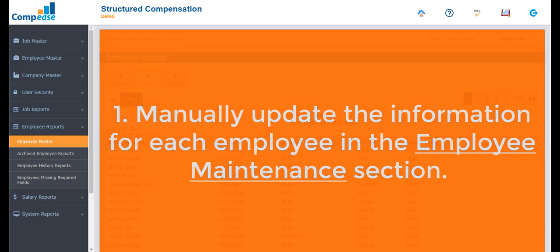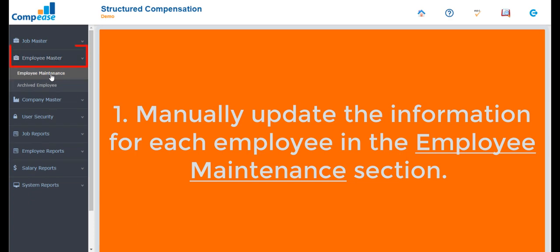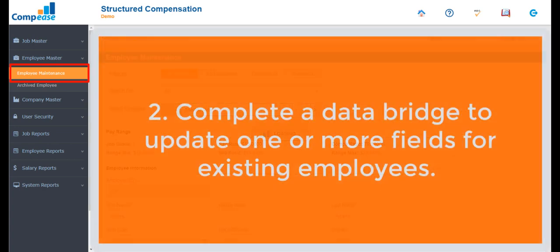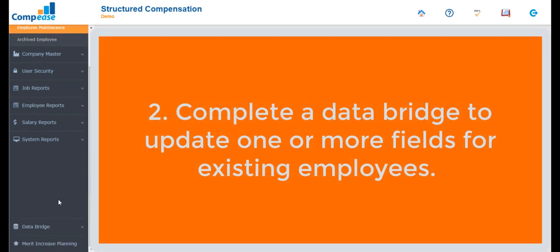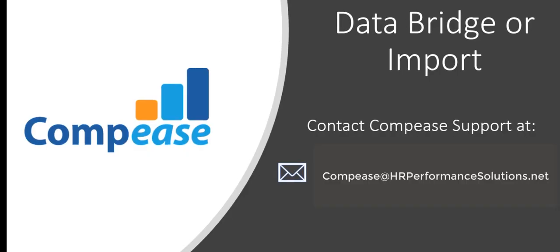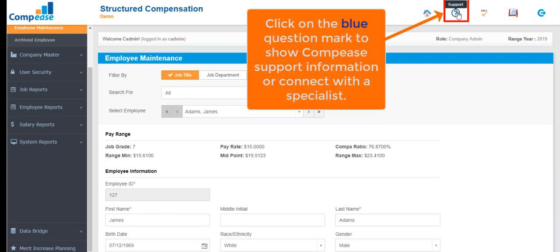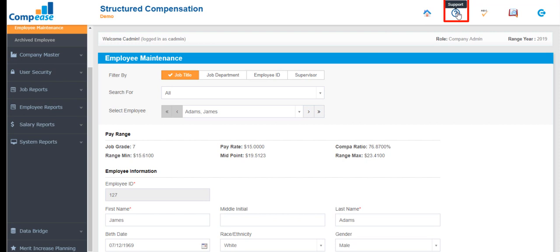If you identify that there is missing information, you have two options to populate this data. 1. Manually update the information for each employee under Employee Master and Employee Maintenance. The other option is to complete a data bridge within the system. To complete a data bridge or import, contact a Compease support specialist to walk you through this process and provide the necessary template. You can also click on the question mark in blue at the top of the screen to show support contact information and to connect with them immediately.